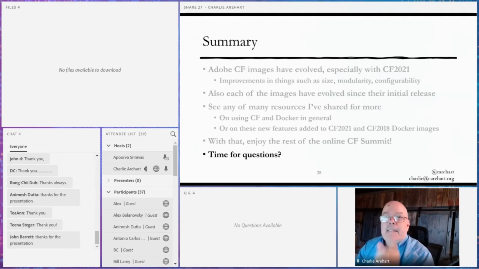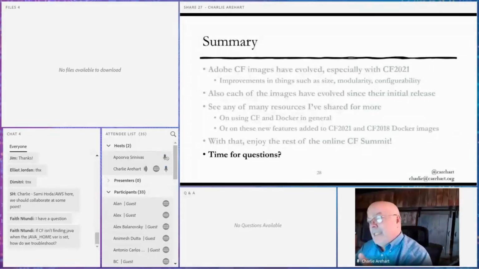You'll see I've done past talks on introducing ColdFusion Docker images at carehart.org/presentations. And in those, I often talked a little bit more about introductory stuff because I wasn't really getting into this level of detail. I was getting into that particular detail.